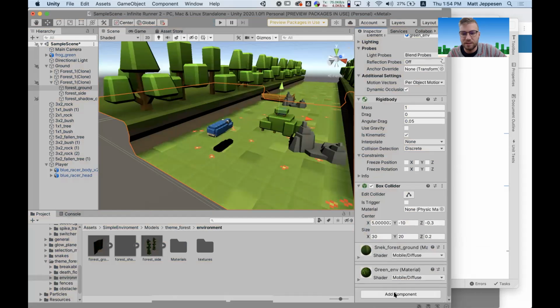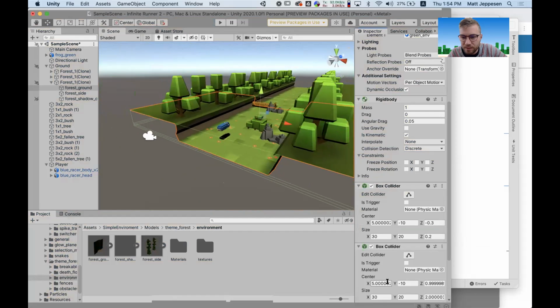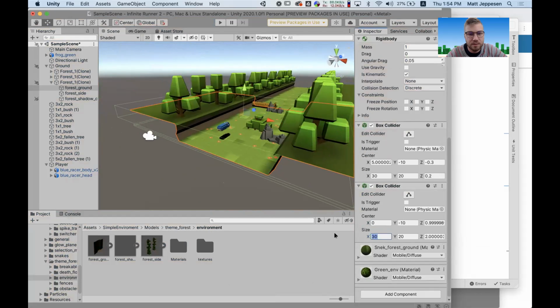So in this case, let's just add a couple more box colliders. What I need to do is create a wall, essentially. So this one is going to be centered way over. So its X position might be 0. Its size is going to be quite a bit smaller. Like, oh, that'll even work. That looks more like a wall now.